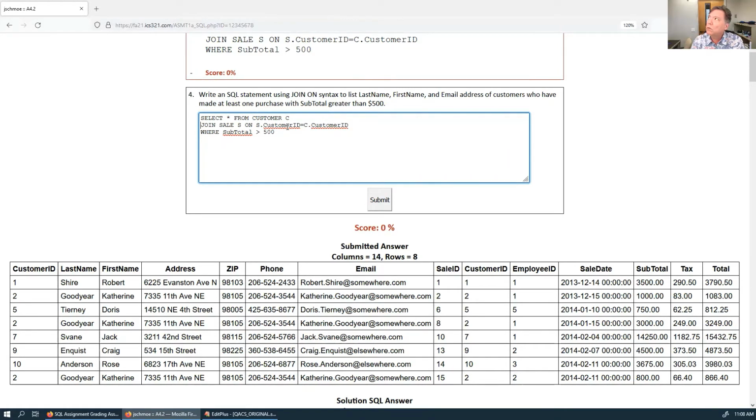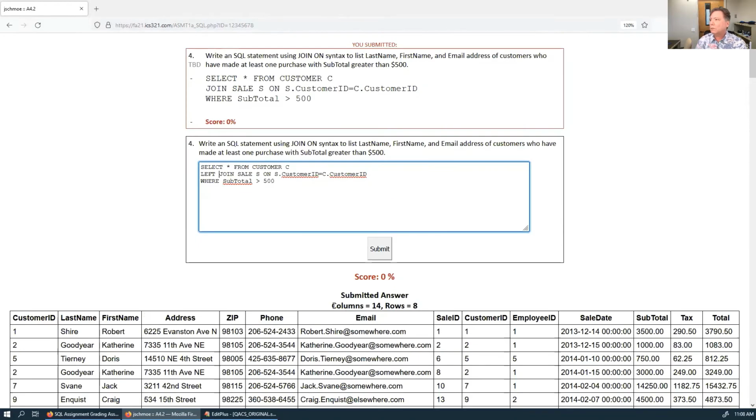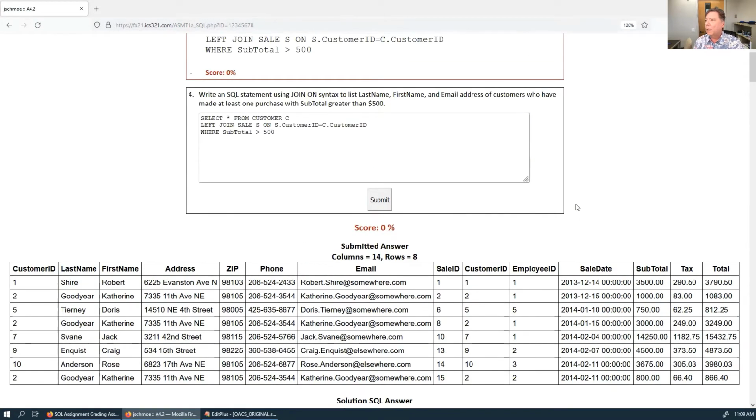So let me just see left join. Let's see what that does. Okay, this gave us 1, 2, 3, 4, 5, 6, 7, 8 records, some duplicates in there. Look at how many times Catherine is a big spender. All right, so let's see what this does. I do a left join and see the same number.